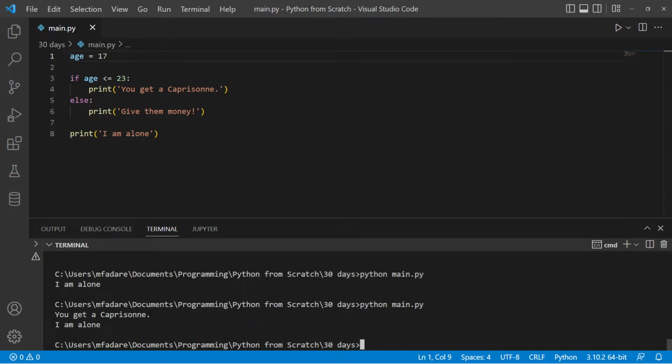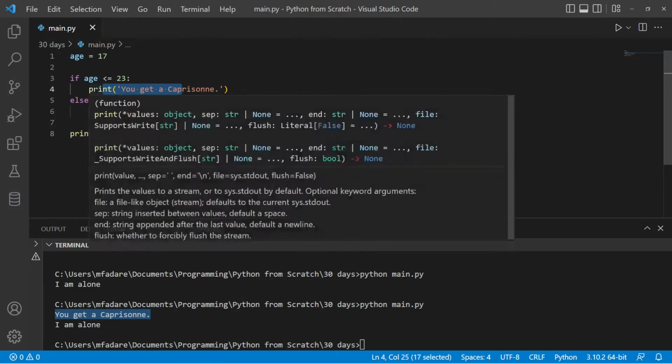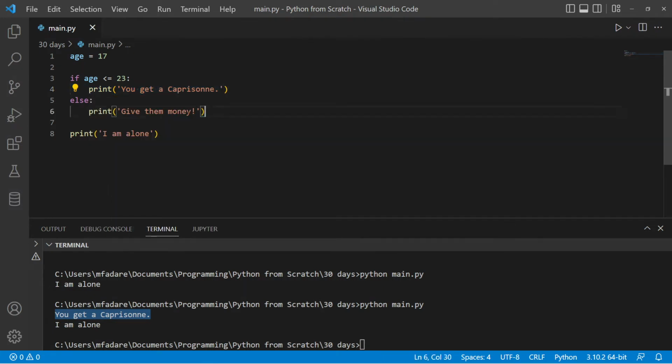You see, you get a Capri zone, and I'm alone. The reason we are getting a Capri zone is because the age is less than or equal to 23. 17 is less than 23, so you get a Capri zone. Now, once you get a Capri zone, you are not getting any money, so it exits the whole of these statements. Once it is true and it has done all the instructions here, it does not do anything inside else. Then it comes outside of the condition.